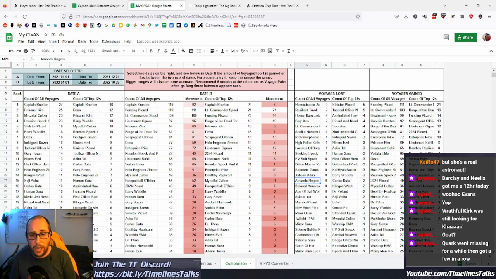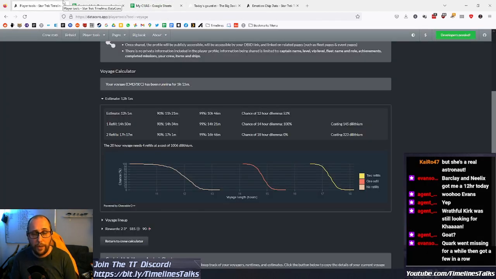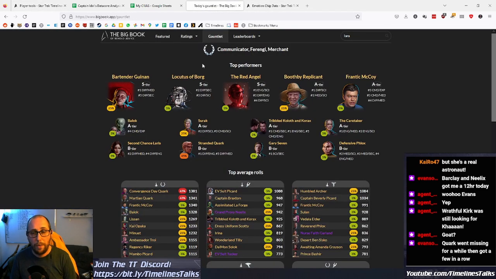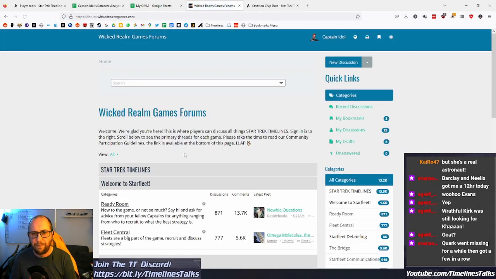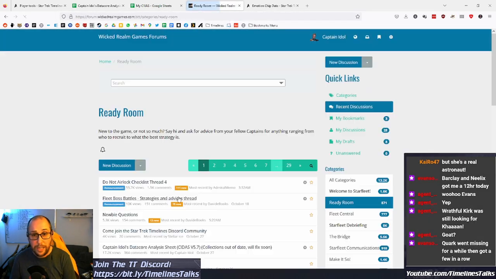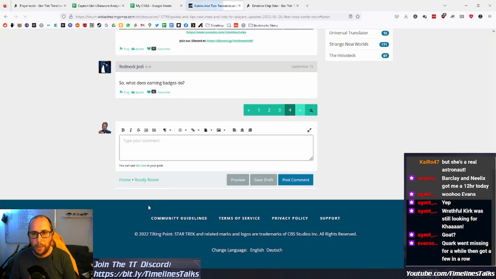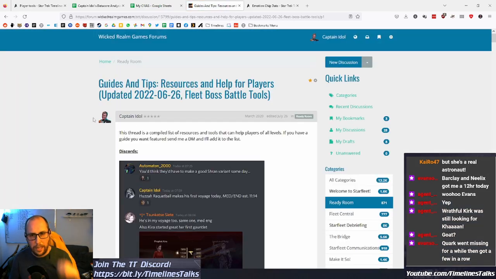That's pretty much my voyage calculator. The voyage calculator, the Datacore analysis sheet, the Datacore itself, it's all out there. It's all worth using. Bigbook.app is also amazingly worth doing. There are other people's sheets as well that use the same kind of import data, the Datacore's data that I do. Have a look on the Guides and Tips, Resources and Helps for Players on the forum, which I've started and hope to keep updated.